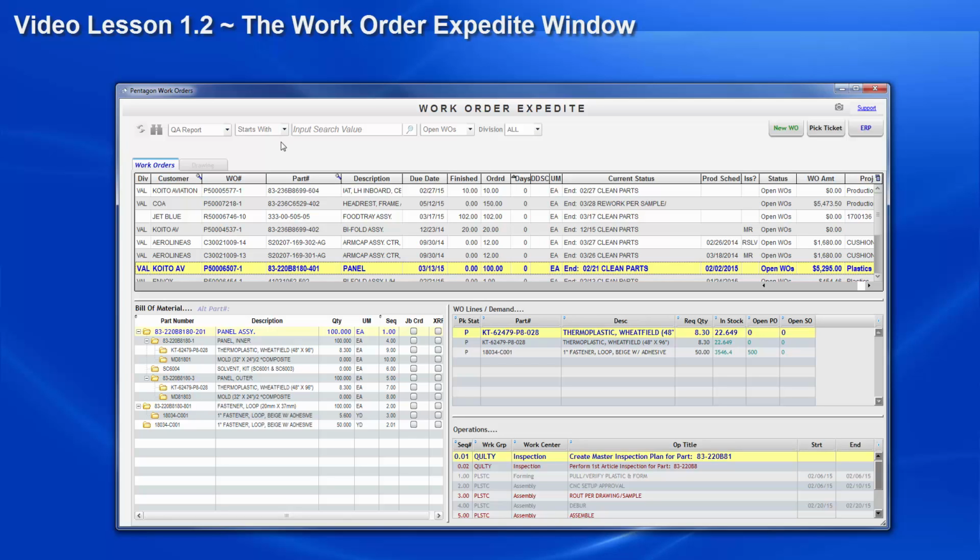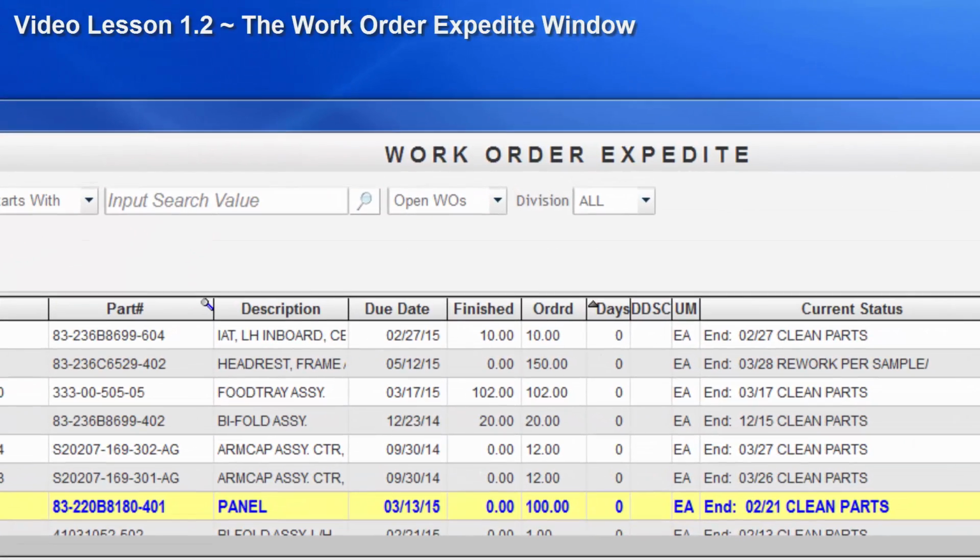Finally, I wanted to point out the division filter. Some planners will only be managing one division. The window defaults to show open work orders for all divisions. However, if you only want to see work orders for one division, you can select that here.